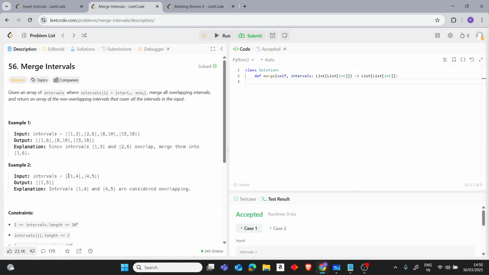One more thing: even though there is a border, like you can see it starts from 4 and the previous one finishes at 4, they are also considered overlapping. So it should be strictly greater than for no overlap; even if it's equal, there is still an overlap and we have to return the overlapped interval. So that is what we have to do.